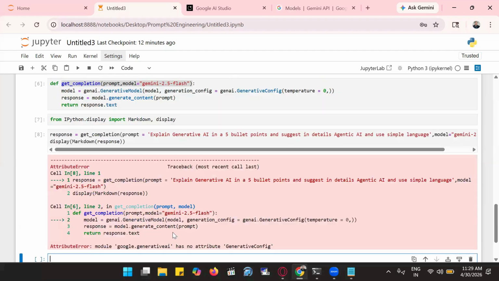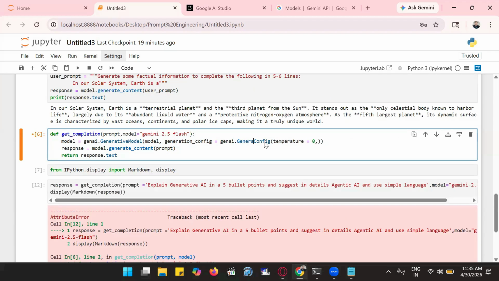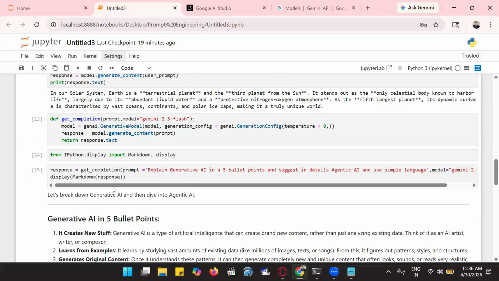We observe that an attribute error is showing. Response equal to get_completion, prompt explain generative AI, the model is 2.5. You have to display the markdown response. Here I can write generation configuration. I can run this one. Yeah, it is providing the result.